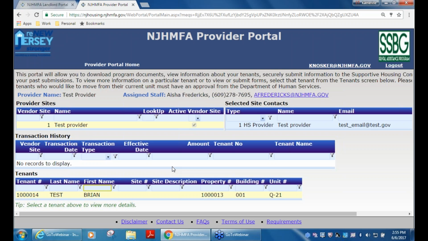I'm not sure if we answered this already. Will recert packets still be mailed? Yes. All of the same notification methods for recertifications, for inspections, for all of that will remain the same. This particular portal is for the providers, but the landlord portal as well. These are just additional resources in addition to all of the other methods of communication that we already have set up.